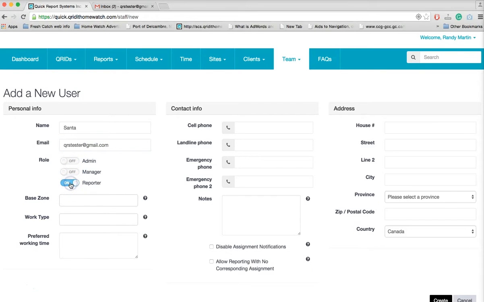We'll choose reporter for this team member. Remember, an admin, a manager, they are both a reporter. An admin is also a manager and a reporter. Anywhere you see the black circle with the question mark, just put your mouse over it and it will tell you what's required of you to do.